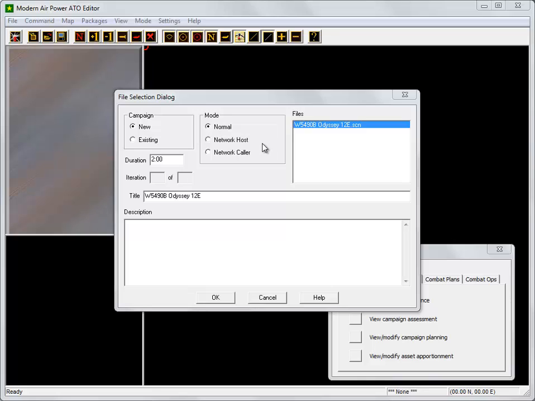In multiplayer mode, one player will be designated the host and the others will be designated as callers. If you're the host in single player mode, you'll also be prompted for a file to open. This example will show you how to get started as network host.